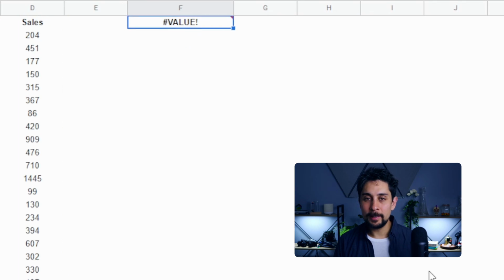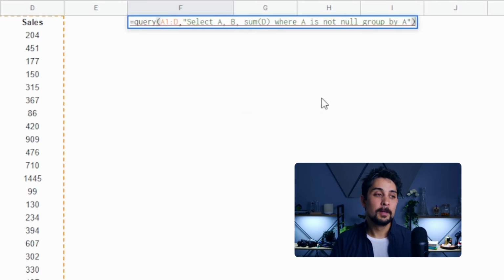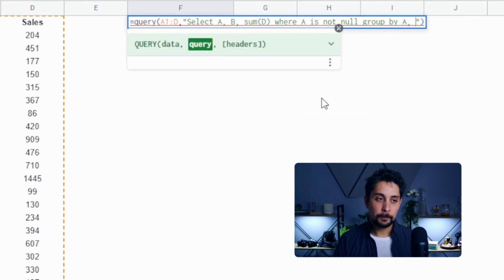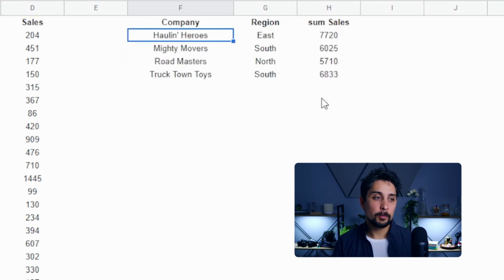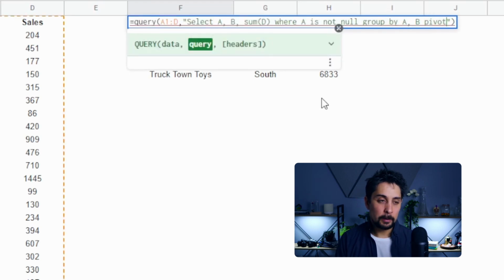Again, we get an error because it's saying we also need to add B to that function. So again, let's add B right at the end. Now, if we press enter on that, we do get the information that we need. However, this is the total sales. And while that's helpful, what we want to do is drill down into the months. So right at the end, we'll just say pivot C.